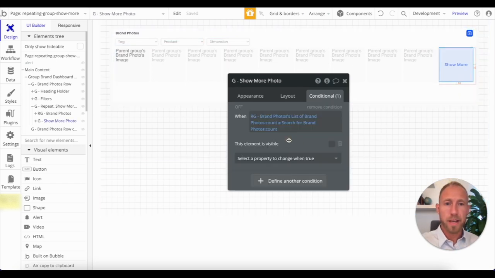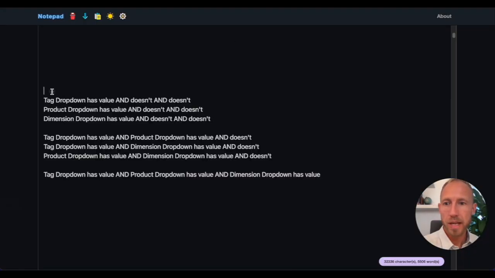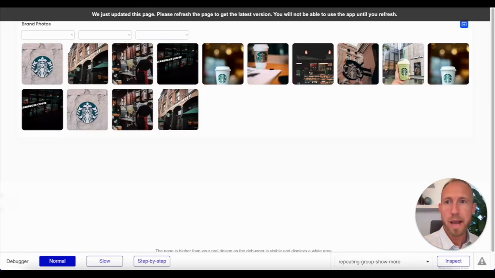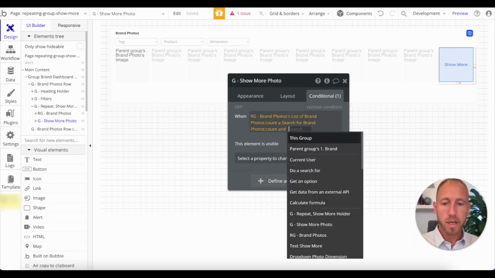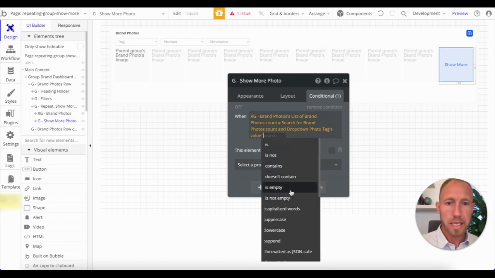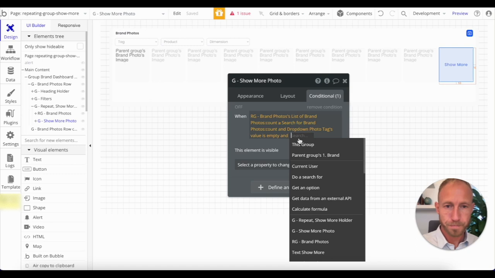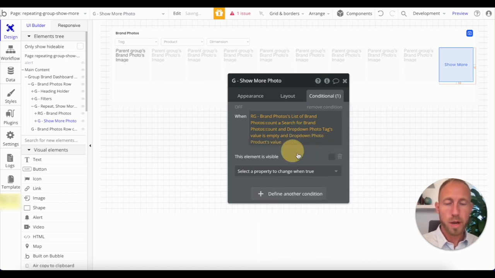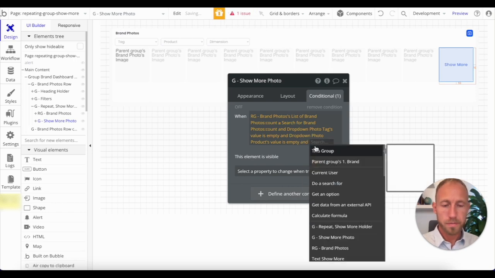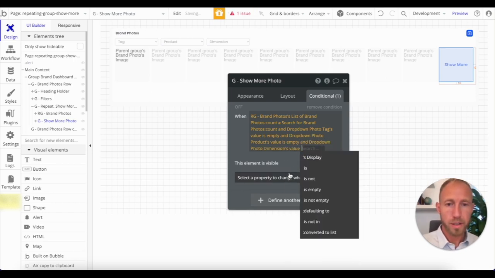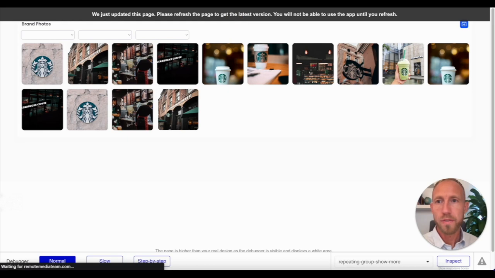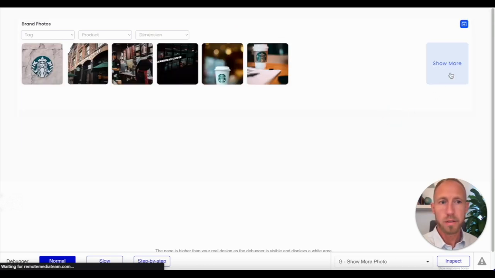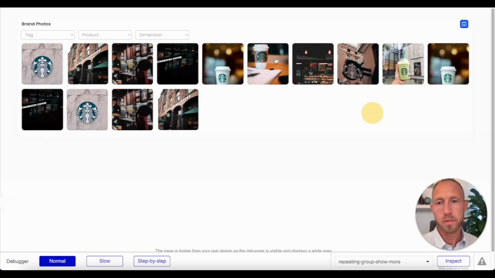So what we have here then is a challenge to solve that is related to all of these same conditionals being in place, and then what's happening with this show and hide more. We're just going to bust through this. Here's the solution. We're going to say, and tag dropdown's value is empty, and product dropdown's value is empty, and dimensions dropdown product value is empty. Now I'm saying they're all empty here because we've added a layer onto the original thing here, and they're all empty, so it's going to work normal.